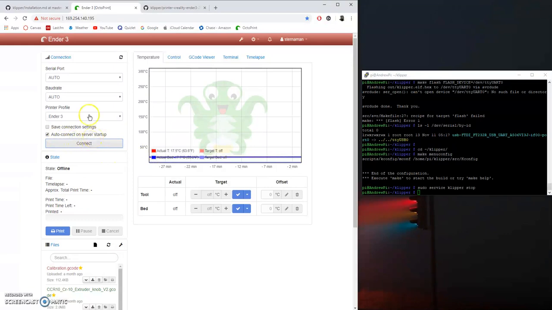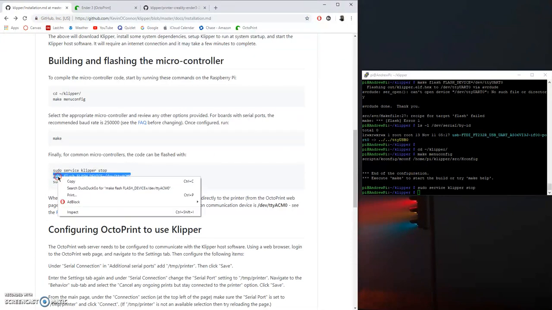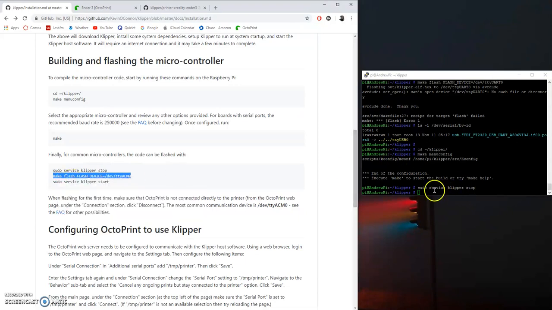However, you have to disconnect this in order for it to work. So stop this, and then you're going to want to flash it through the serial port. In my case, as you can tell, it says ACM0. The most common communication device is this. That's not mine in my case.